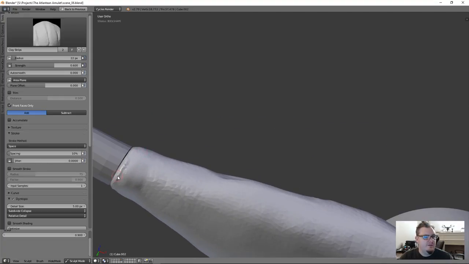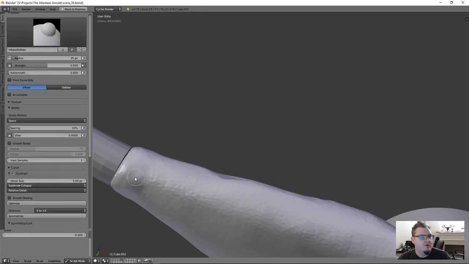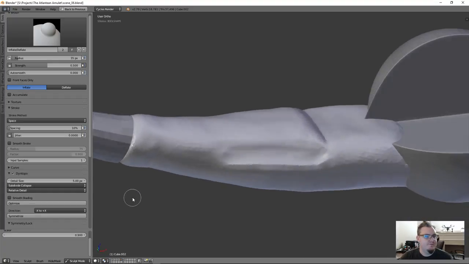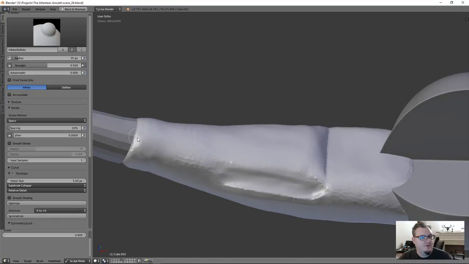One of the other things we can do for this sort of issue is use the inflate tool, which will help universally increase the size of a mesh. So right here, we can just beef that up a little bit.